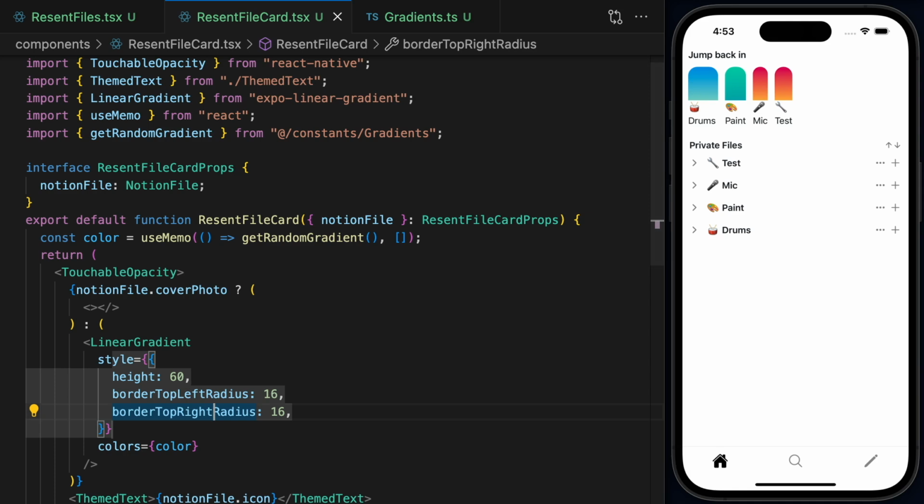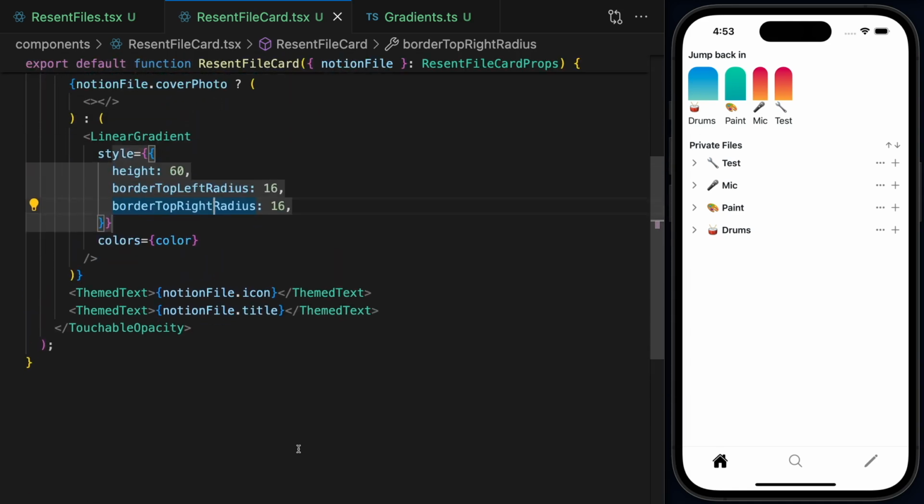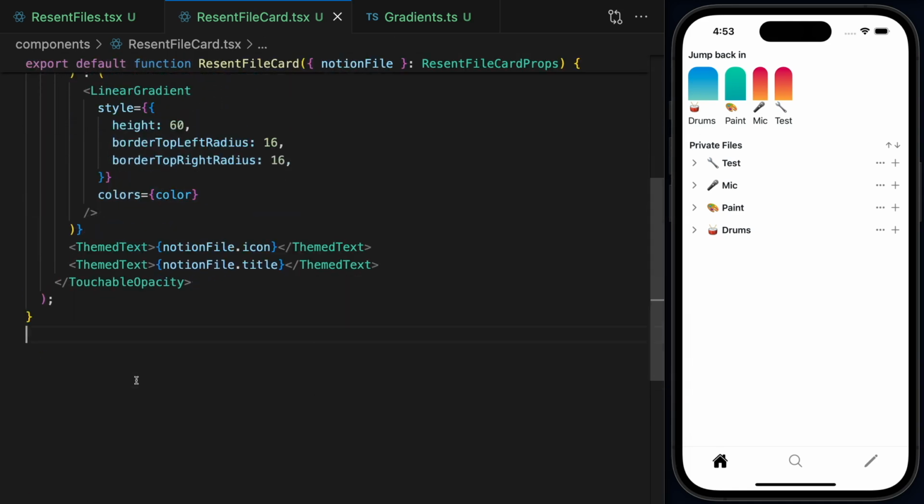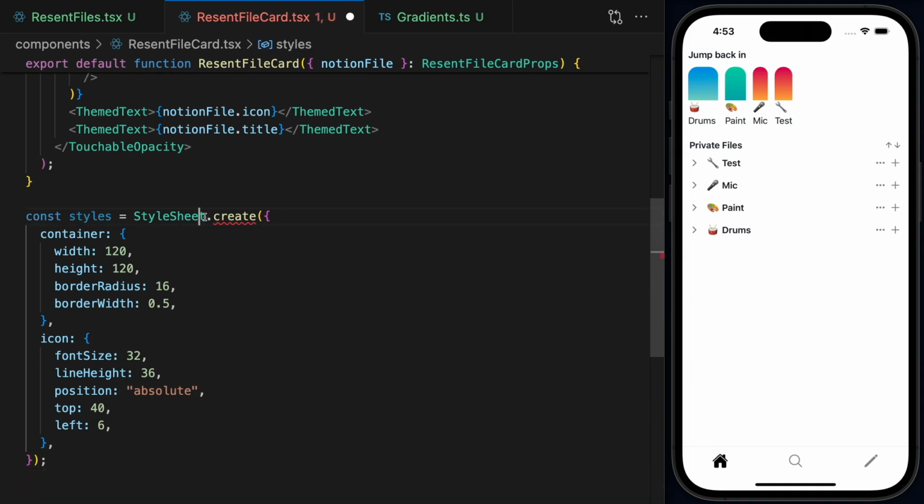Okay. So yeah, let's go ahead and create some styles down here. And to do so, I'll just copy paste these two styles. Let me import these from React Native. I will have a container and each square is going to have a fixed width and height, as well as border radius of 16 and border width of 0.5. Icon in this case would be the emoji. And this is going to be position absolute, line height of 36, font size of 32, top 40, and left 6. You can play around with these values, guys.